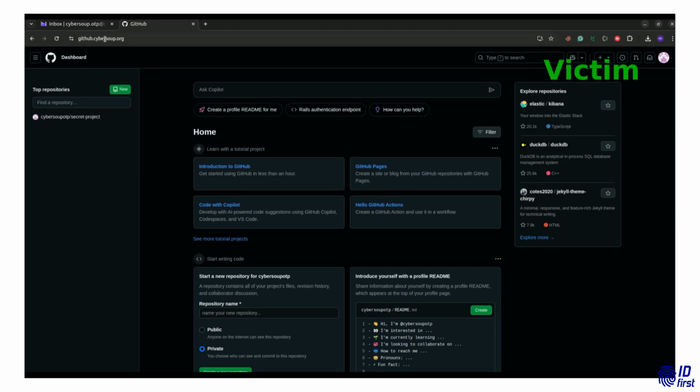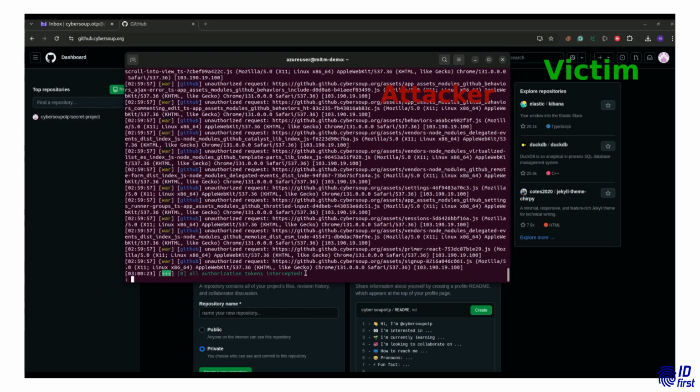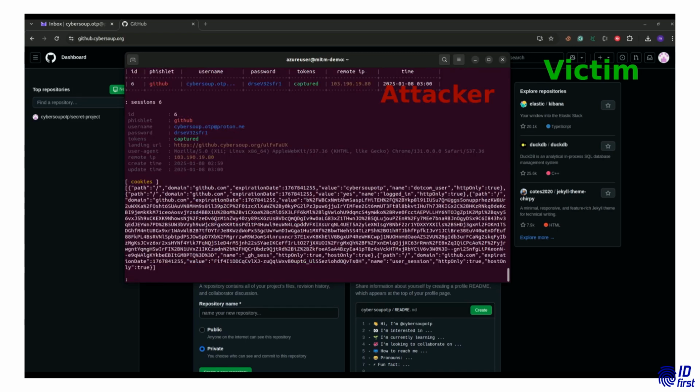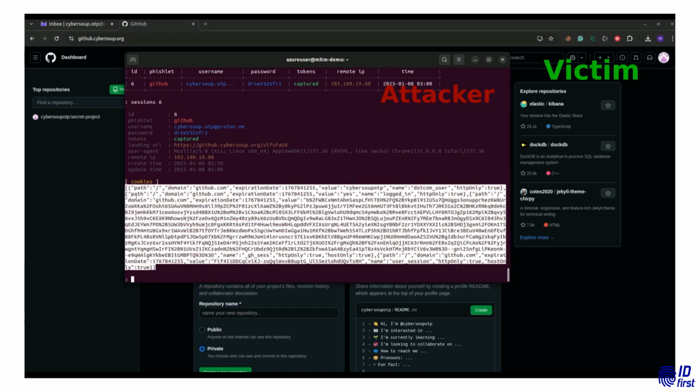Now let's see what the attacker has captured on their server. The attacker's server logs all the tokens generated during the victim's login process. These tokens are displayed in a table and the attacker can view the details. The server captures all the cookies associated with the session and displays them in JSON format. This format is particularly useful for attackers because it can be injected directly into a browser, and that's exactly what our attacker will do.